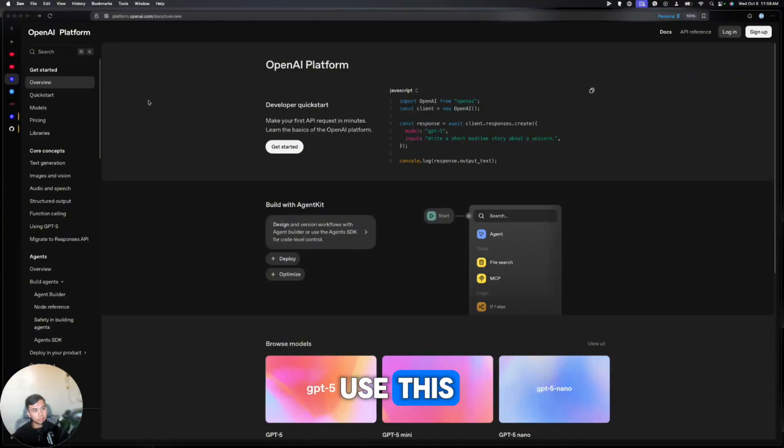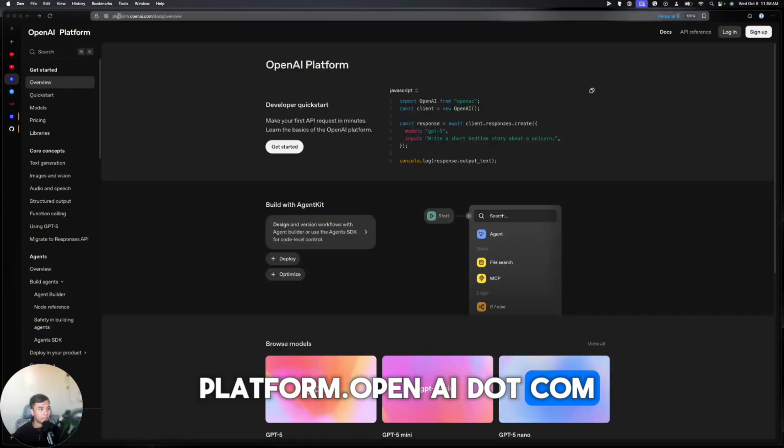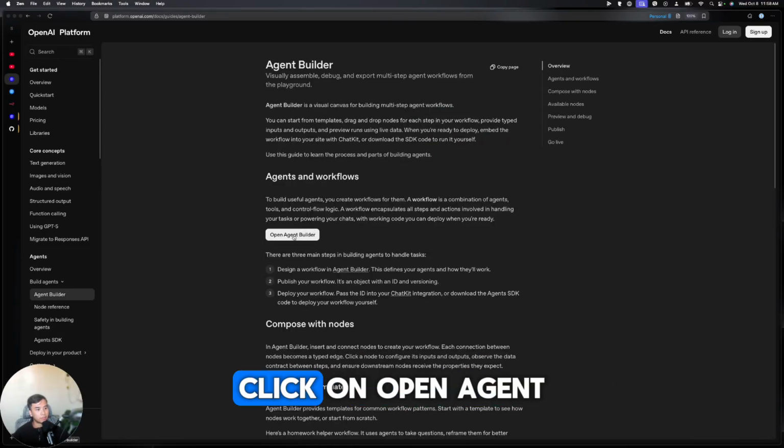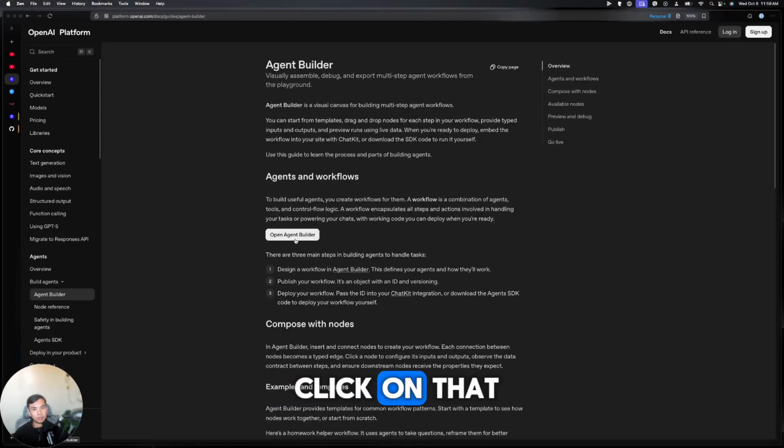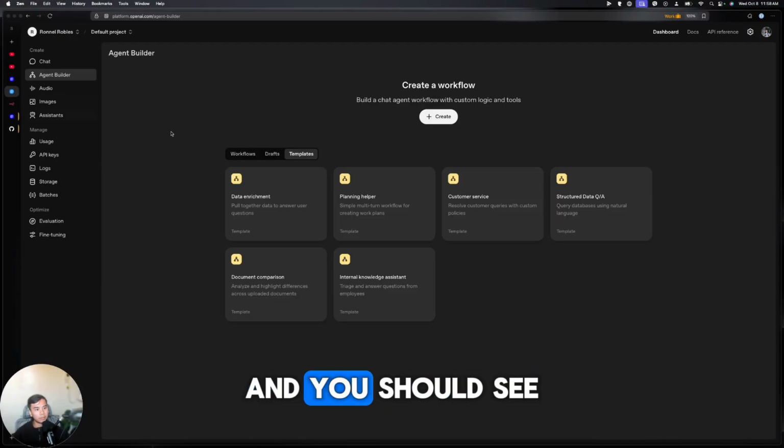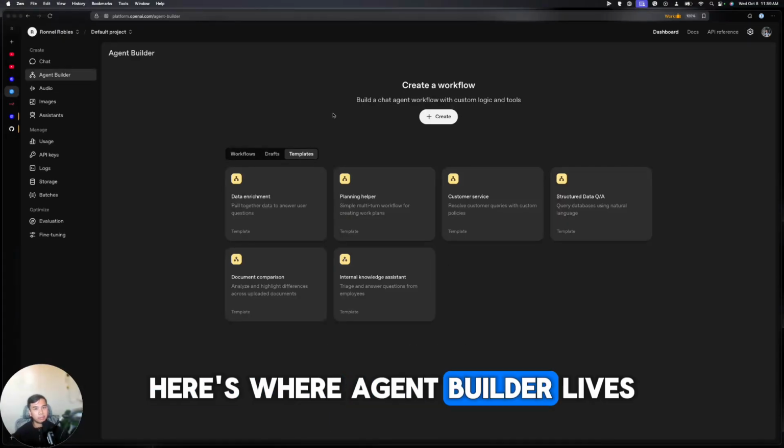So in order to use this, you've got to go to platform.openai.com. Under Agent Kit, click on this one. Click on Open Agent Builder. And once you click on that, you'll be redirected to sign in to your OpenAI account. And you should see this page. Here's where Agent Builder lives.